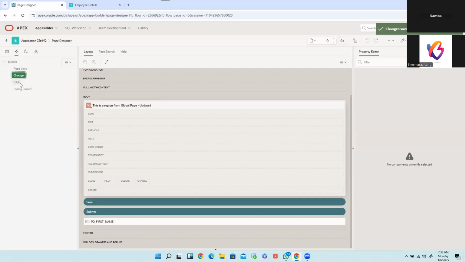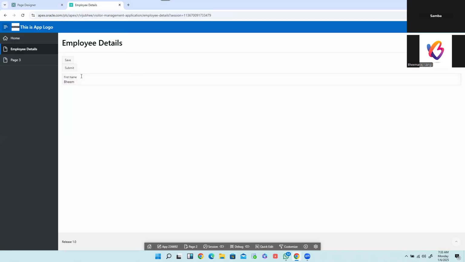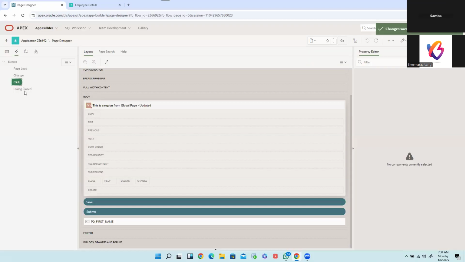Then click. It is easy to understand: when something is clicked. This is mainly used for buttons. On click of a button, on click of some CSS class, on click of a row, on click of a column, we can trigger the click event dynamic action. Then dialog closed. This is useful for pop-up pages.